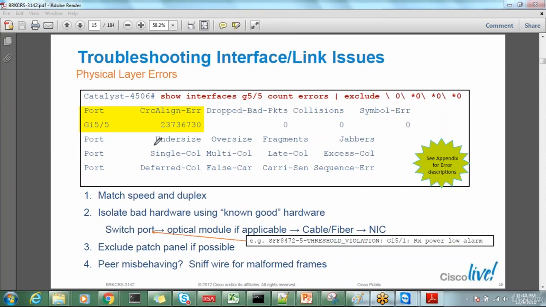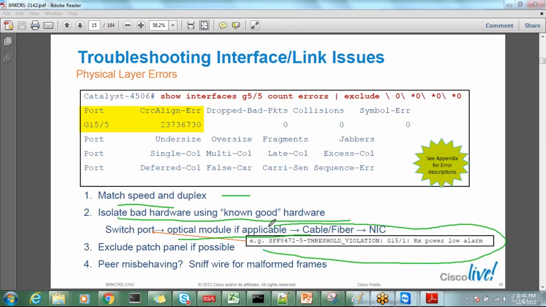I'll come to that. So you can check all the basic things like speed, duplex, and isolate the bad hardware or the cabling issue, optical issue. So this is one of the classical alarms in 4500 that you will get in cases like SFF8472.